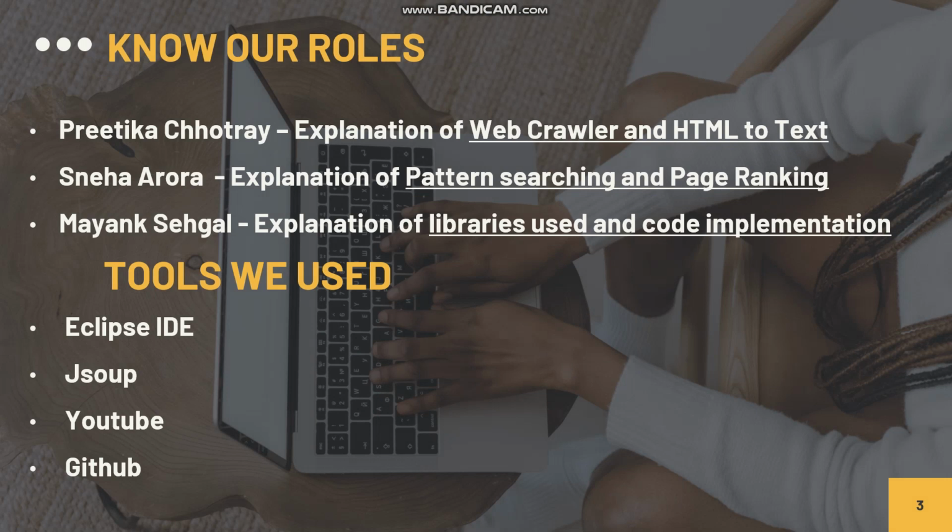I will be explaining about the working of the web search engine, web crawling, and HTML to text functionality. After me, Sneha will be explaining pattern searching and page ranking. And finally, Mayank Sehgal will be giving you a walkthrough of the libraries used and the code that we have implemented. The tools used for this project are Eclipse IDE, JSoup, YouTube, and GitHub.